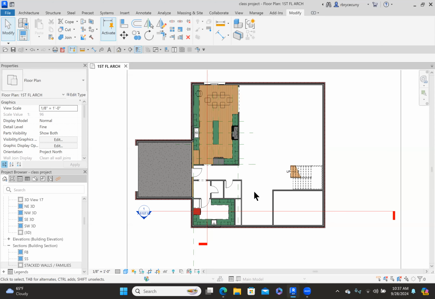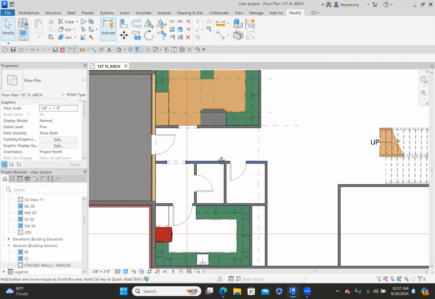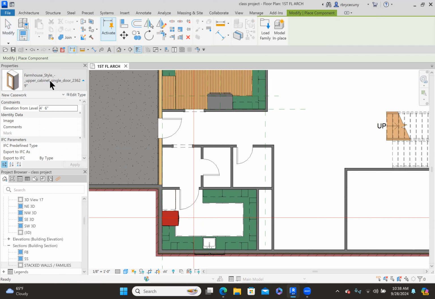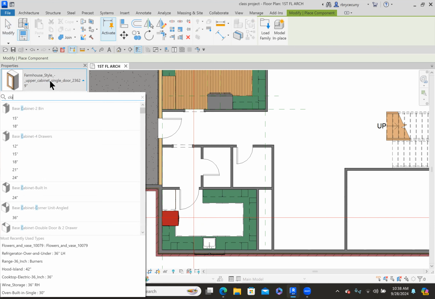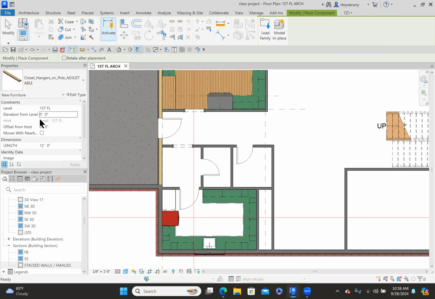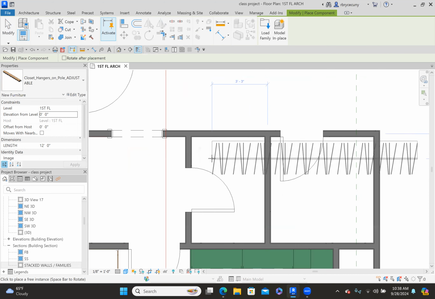Now that we have the laundry room finished and the kitchen looks good, the breakfast looks good, we can continue to work on it. You have in your library, you have architecture component. I think it's CLO. Yeah, closet hangers on a pole, which is adjustable, which is nice. So we'll just put those in.